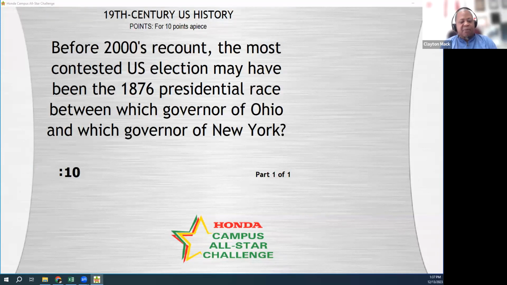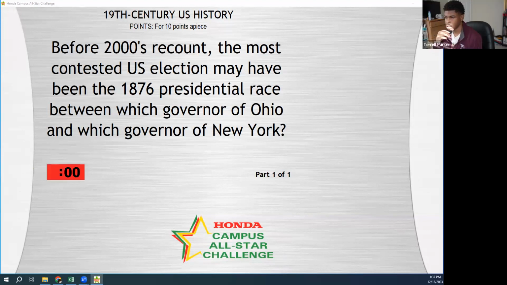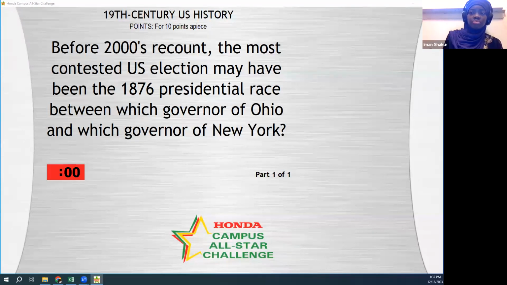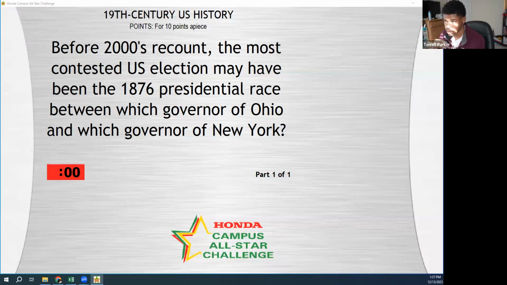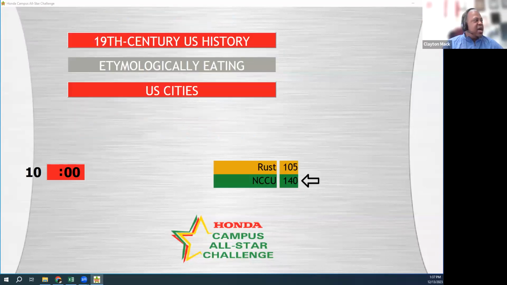10 points apiece. Before 2000's recount, the most contested U.S. election may have been the 1876 presidential race between which governor of Ohio and which governor of New York? Johnson and Hayes. Team, your answer. Johnson. Say it again. Hayes. I give you 10 for Hayes. Samuel Tilden is the other person, and that will end the round.